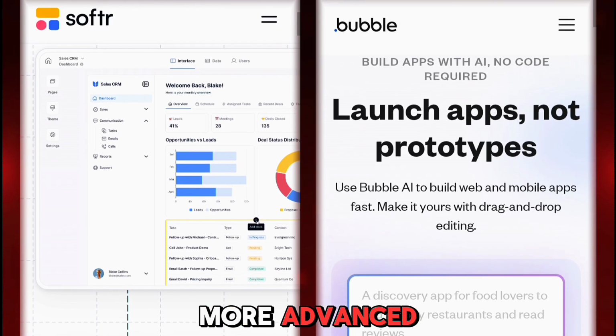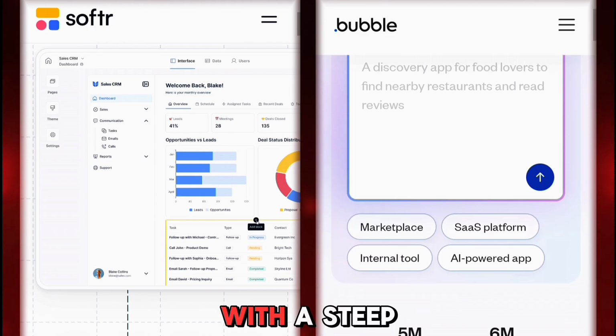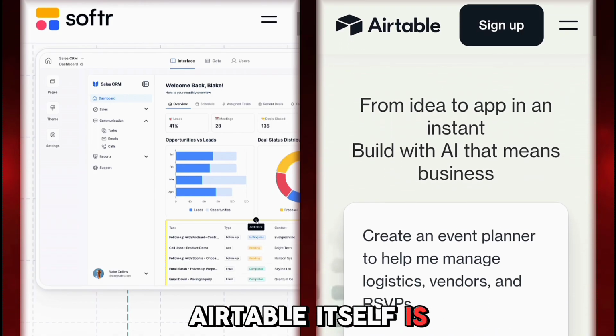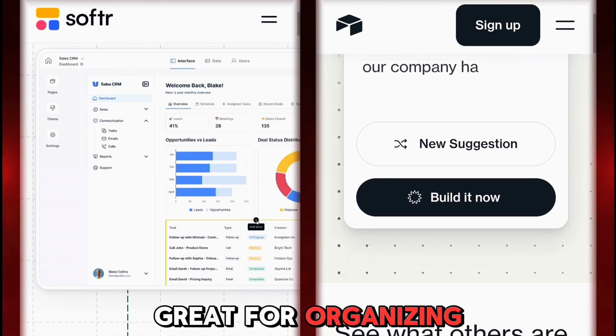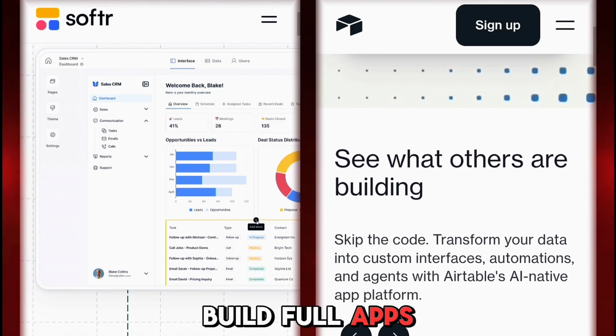Bubble is much more advanced and allows complex web apps with custom logic. But it comes with a steep learning curve that requires patience. Airtable itself is mainly a powerful database and collaboration tool. Great for organizing and connecting data, but it's not enough alone to build full apps.